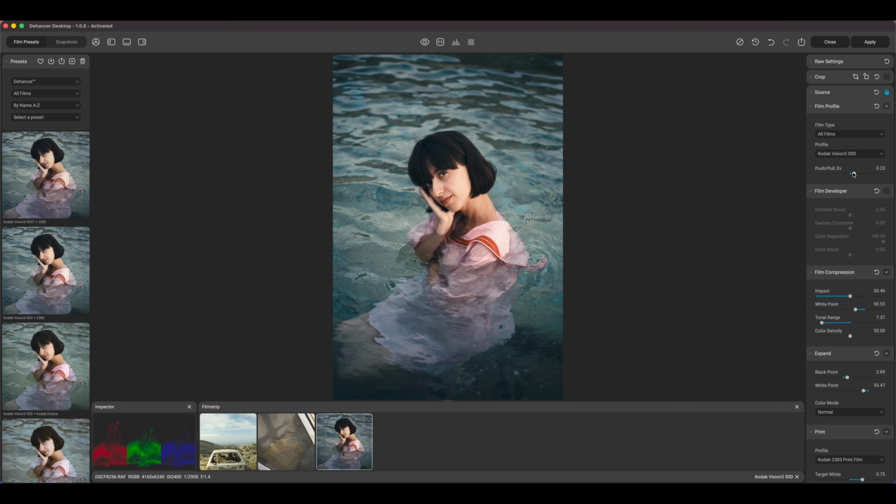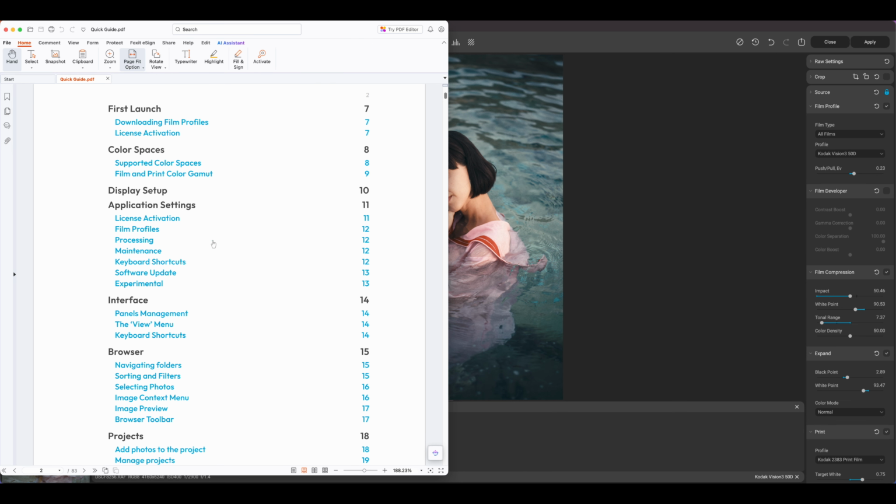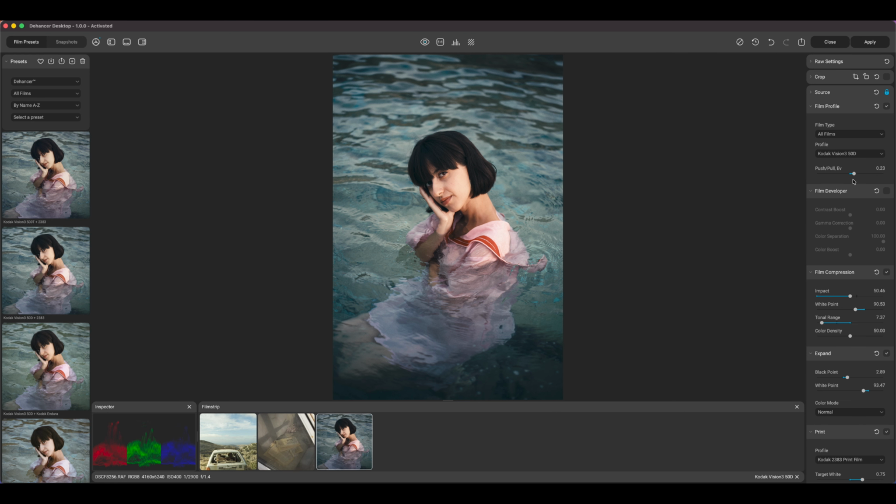One interesting thing from what I read in the quick guide here is that with negative film, if you adjust the push-pull, it's going to affect color and contrast in accordance with what happens with the respective film stock when you over and underexpose the image. But when it comes to positive film, modifying the push-pull setting will influence exposure. So if you push-pull, it's going to overexpose or underexpose your image. So I'm going to go with a warmer look in the skin tones here. I think this is enough for the moment.